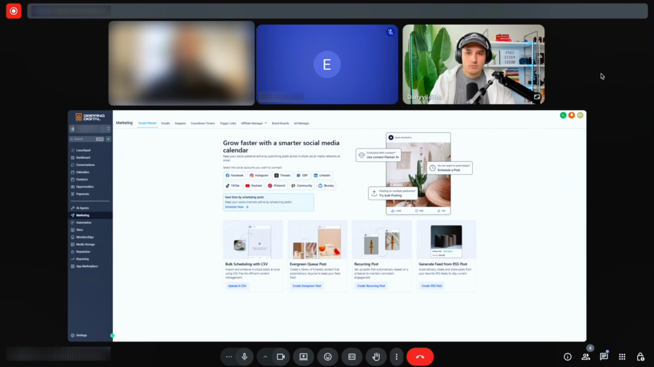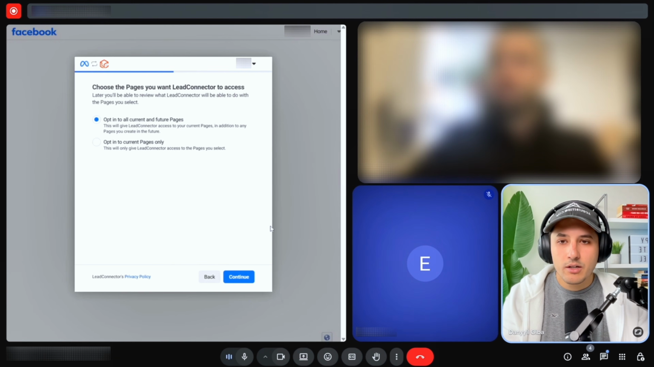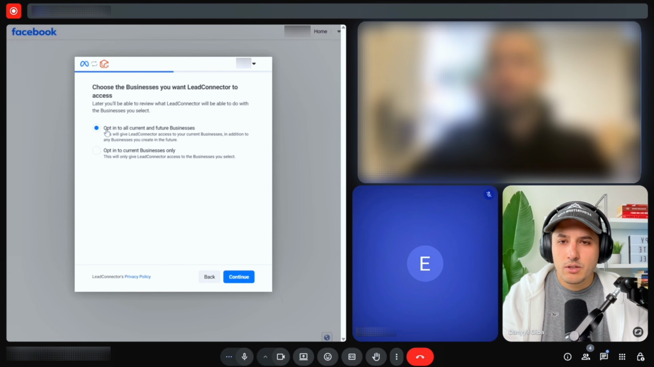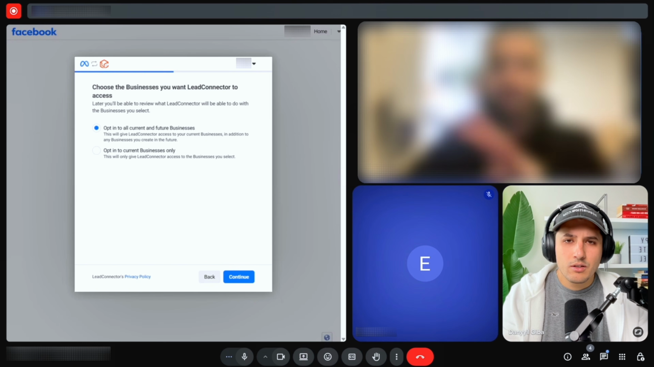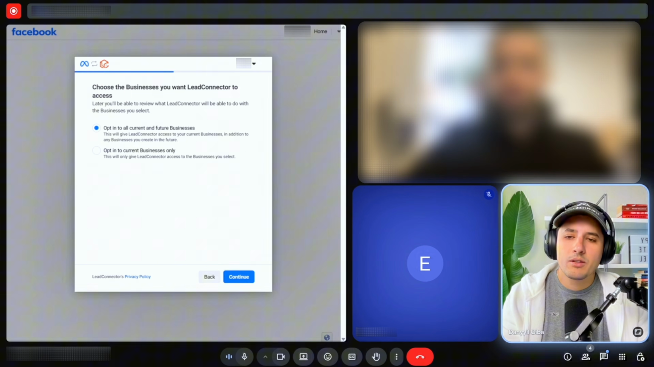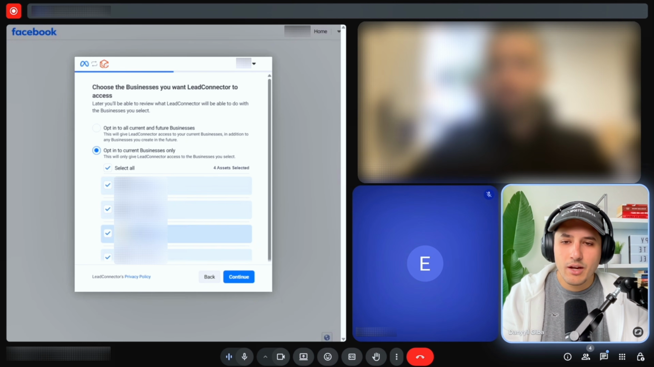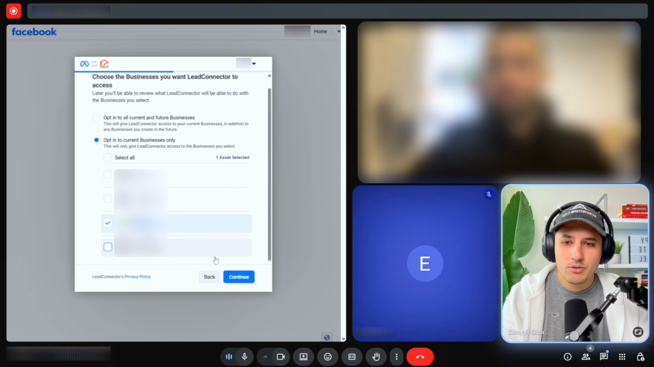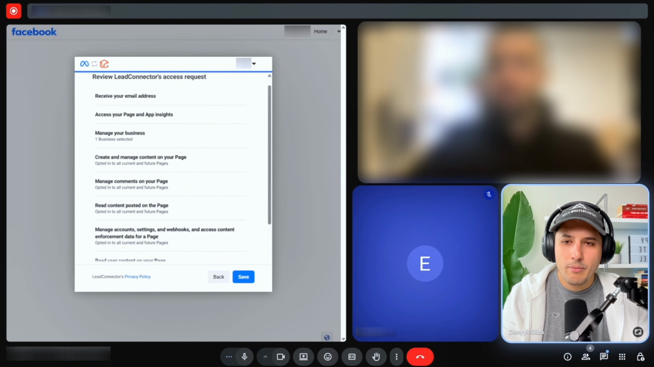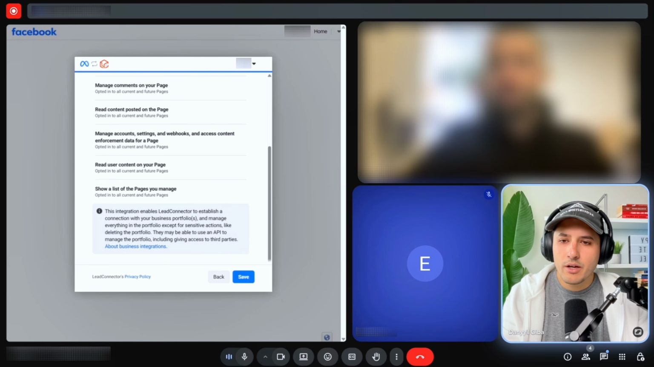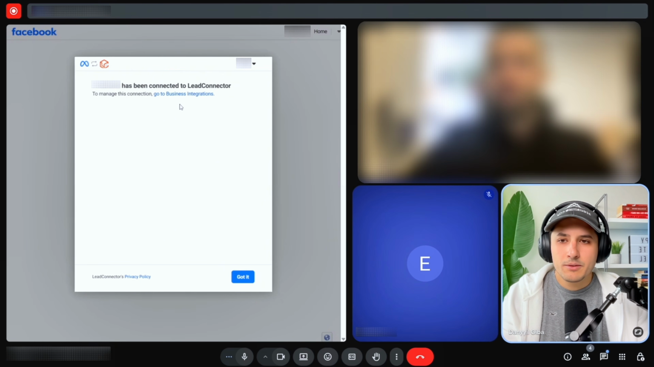So which one should I do? Current pages only? This one? Current and future pages. Yeah, continue. Just this one? Are you sure? I don't want to have all of that in here. Gotcha. Okay, well, you can click on the second one, and then unselect everything except that one. Click continue, and then scroll down a bit, and we're good there. Yeah, and then save. Got it.